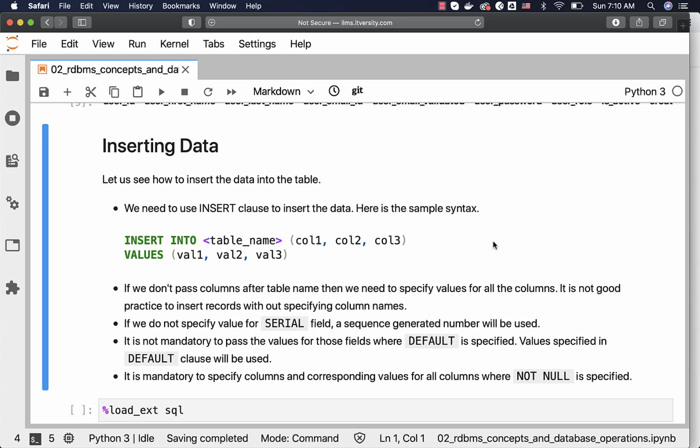Let us see how to insert the data into the table. We need to use the insert clause to insert the data, and here is the sample syntax. It has to start with insert into, then you have to specify the table name. Optionally, you can specify column names in circular brackets, then values, and then corresponding values to respective columns in circular brackets. If you have 3 columns specified here, there should be 3 values, and even the order matters.